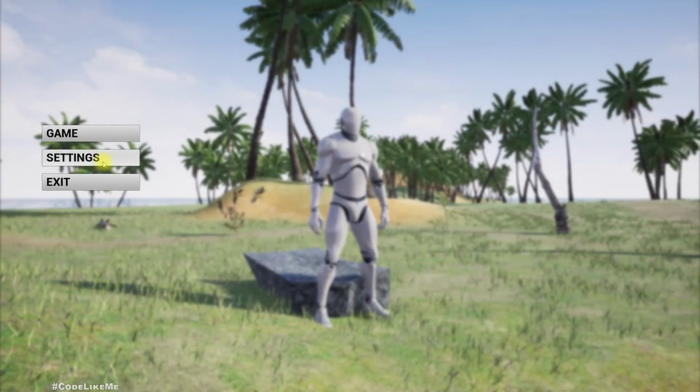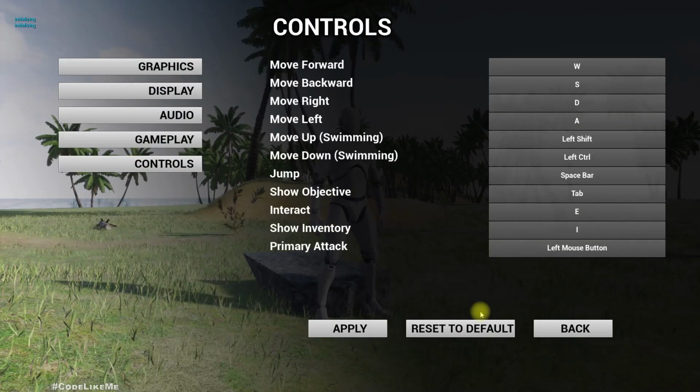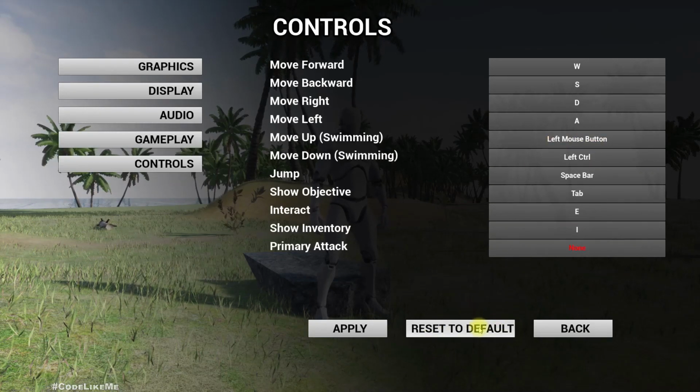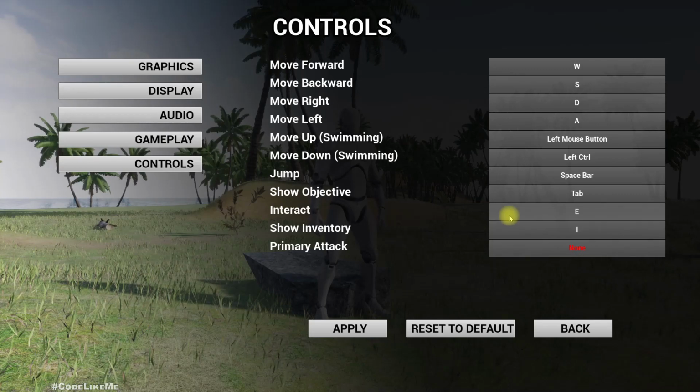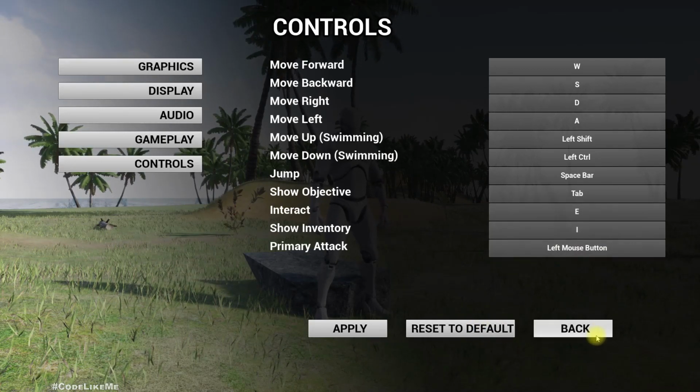Hello everyone, today we are going to continue with the controls. So we are going to finish this by implementing this reset to default, so reset to default button and back button.